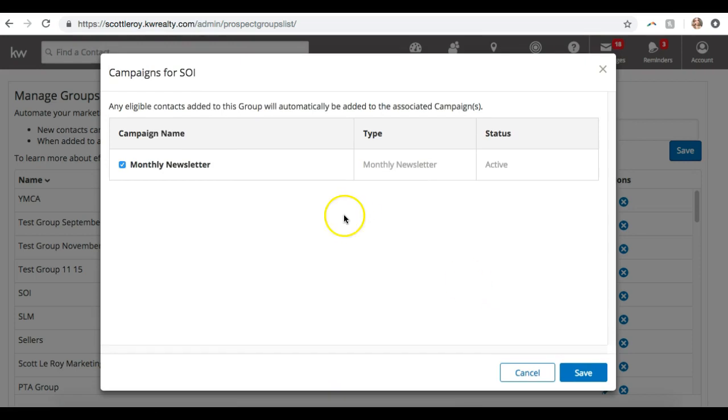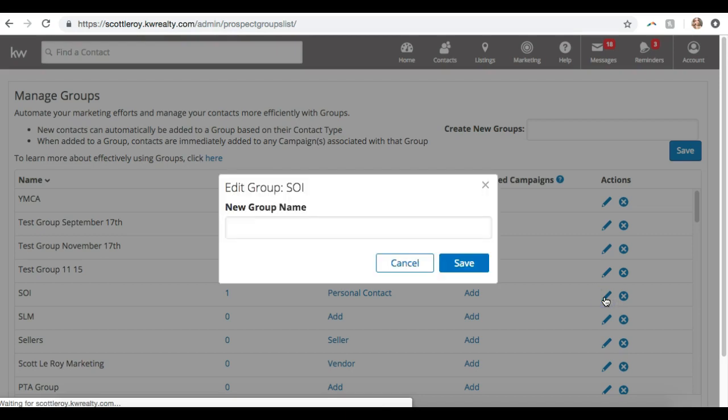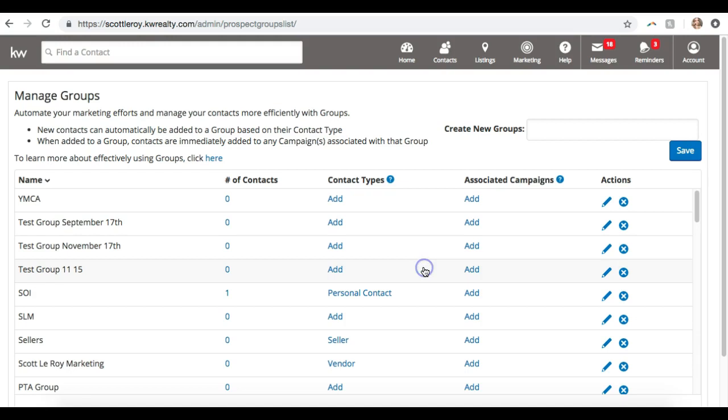I'm just going to remove this and click save, and then I removed that campaign. This little pencil button allows you to change the name of the group. And then you can delete groups by clicking this blue X.